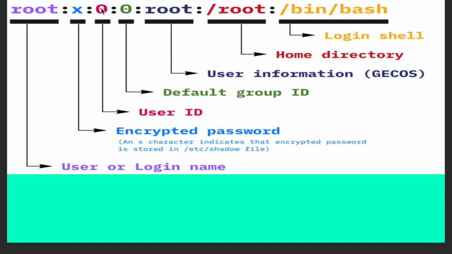Then after the colon we have 0, which is the user ID. So root has this user ID of 0. Similarly, we have the group ID, which is 0 for root. And then we have the user information here. You can also pass some comments of your choice, whatever you need. After that we have slash root, which is the home directory. It means the default directory once the root user logs in, so the user will be directly in the root directory.